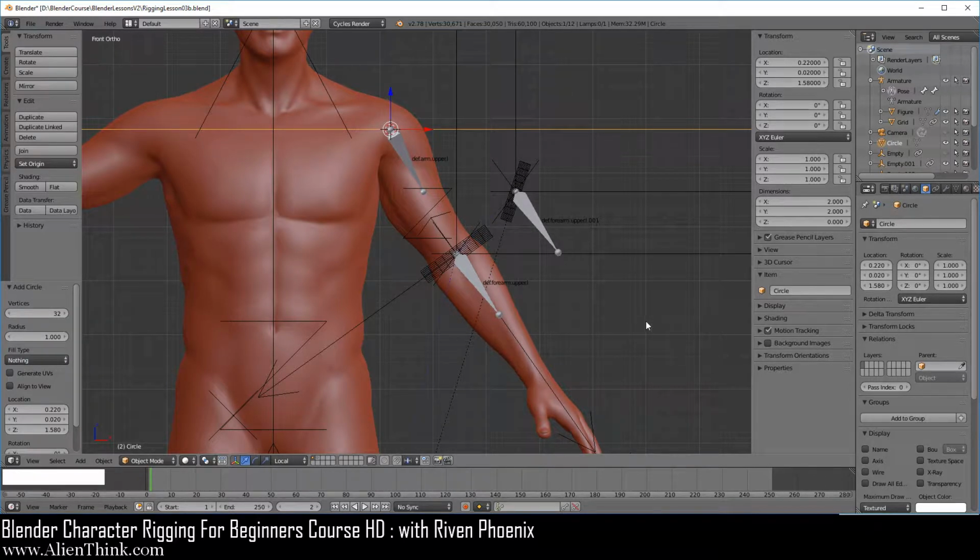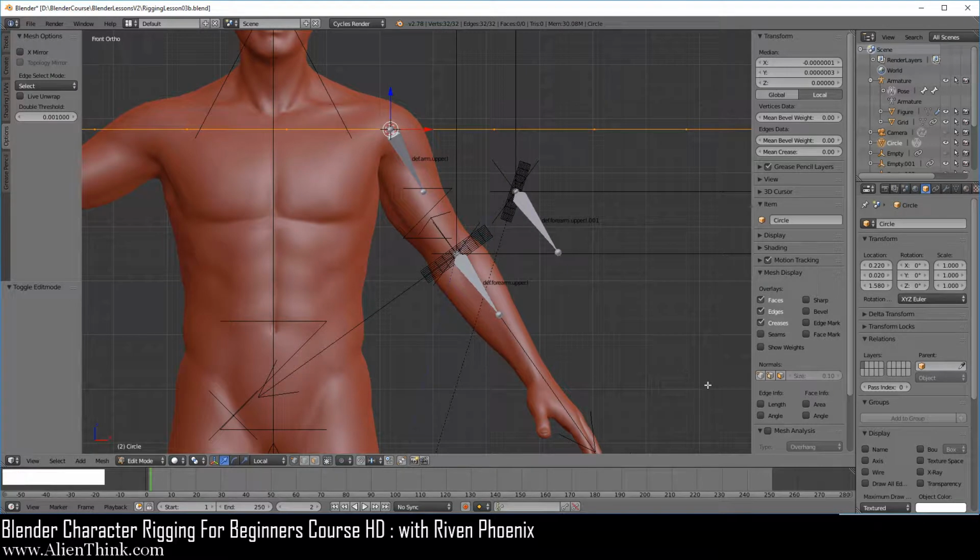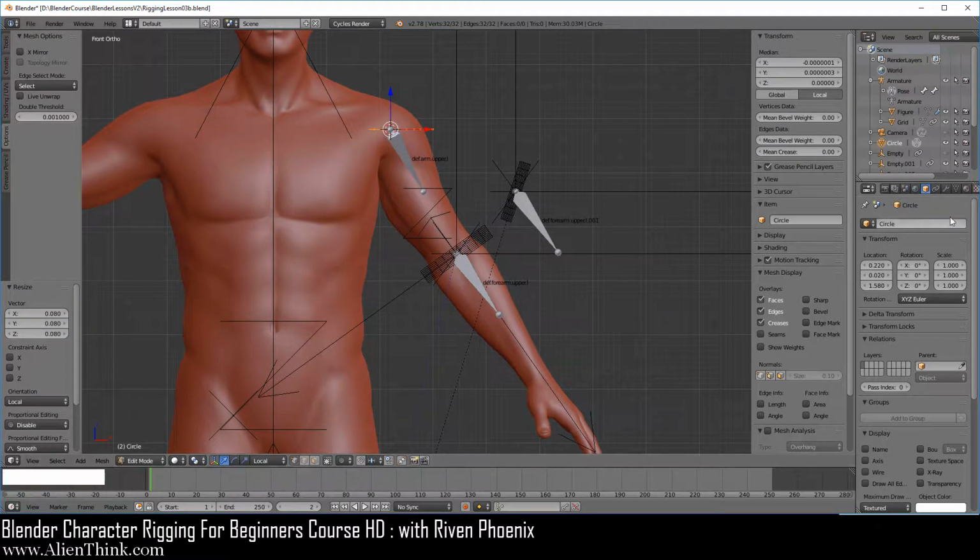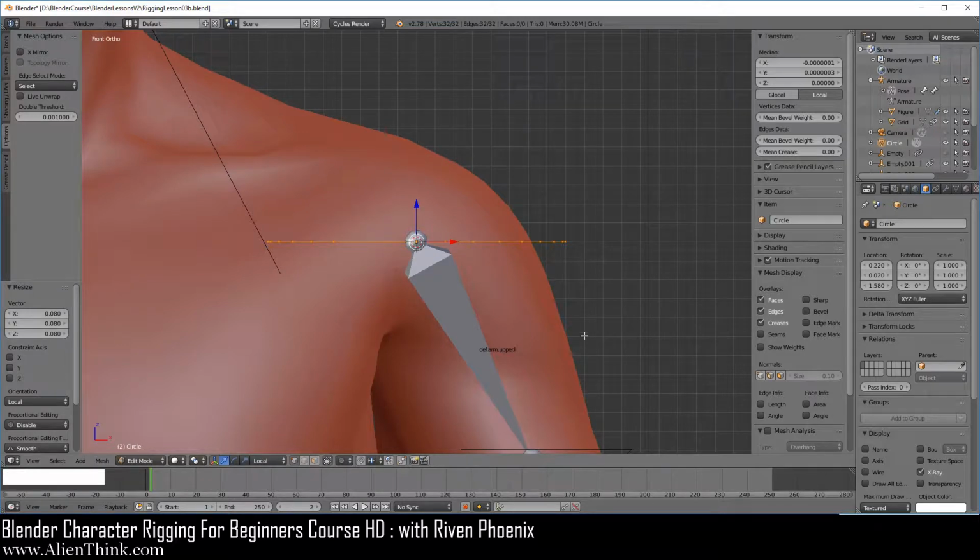Now press the tab key to go into edit mode and press the S key to scale this circle down like so. Now of course you're going to go to the object tab and enable X-ray so we can see the circle through the figure. Now press the period key on your numpad to home in on this. Now do Shift D to duplicate, right click to cancel, and press the R key.